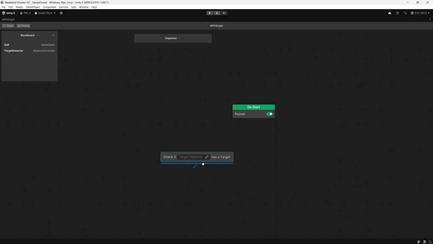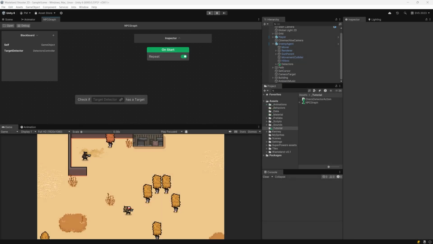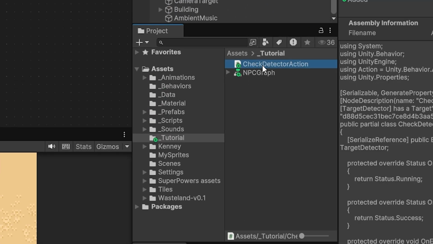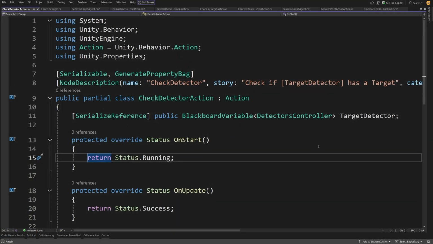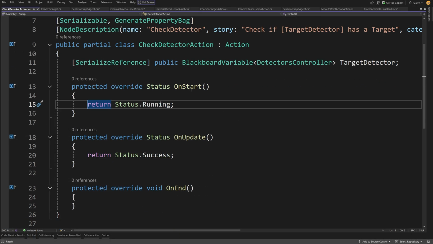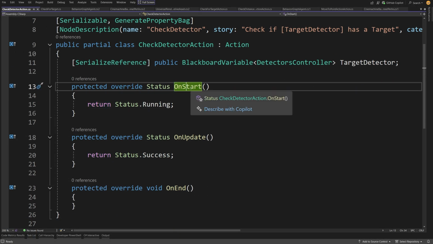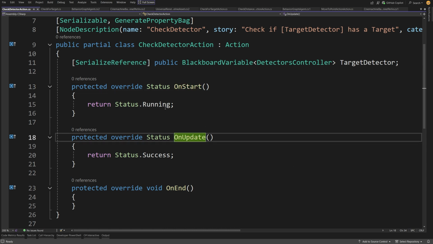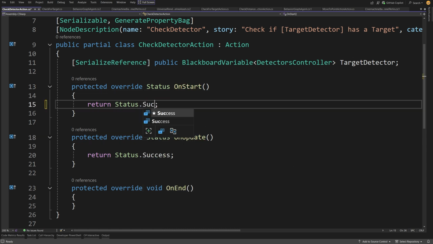And in the graph, we should have this new check if target detector has a target node, but also a new script should be created automatically for you by Unity, which allows us to define a new action. Now we have a couple of options. We can define our logic in onStart or onUpdate. Now we can return status running. We have also a success and we have also failure.